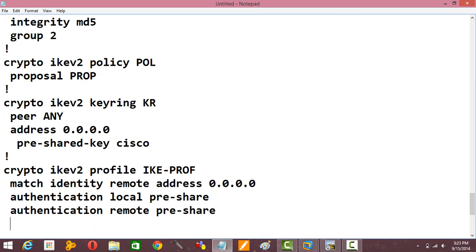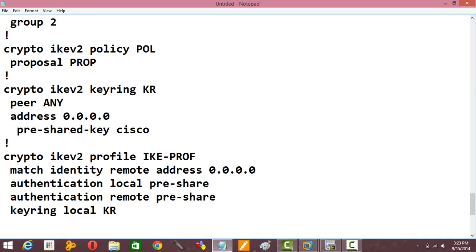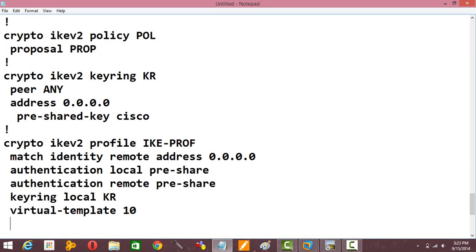Pre-share, then keyring local KR. Always forget that. Then virtual template. Why virtual template? This is a DVTI on this side, right? And finally AAA authorization group.